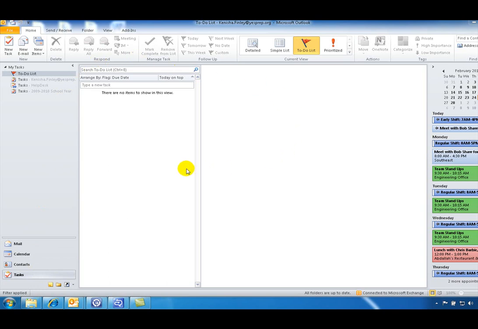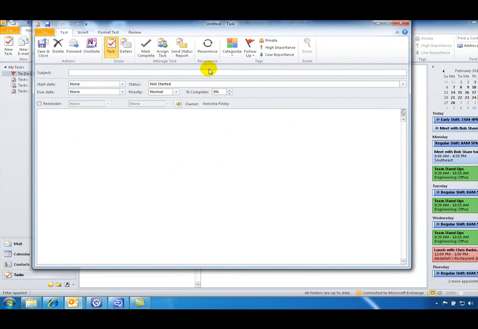To add a new task, click on the New Task button in the upper left corner. You will see a blank task form appear on your screen. You need to enter in the subject of your task. For instance, I'll title this one Clean Out Email Inbox.